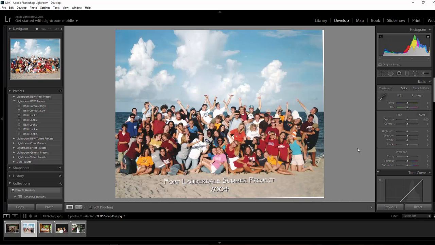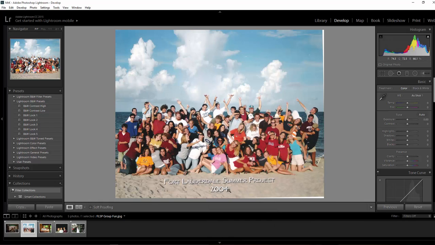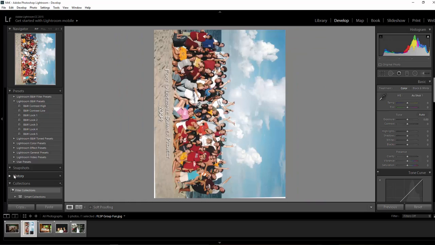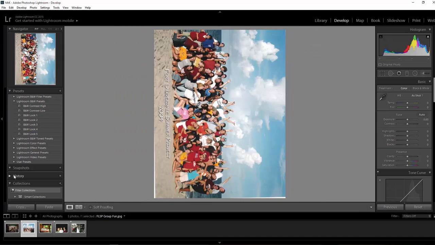If you need to rotate a picture altogether, you can either right click on the picture and go to the transform menu and say rotate left or rotate right. Or the shortcut for that, since we love our shortcuts, would be to hold the command key and then use the bracket keys, and it will quickly, without having to go through any menus, rotate either left or right.